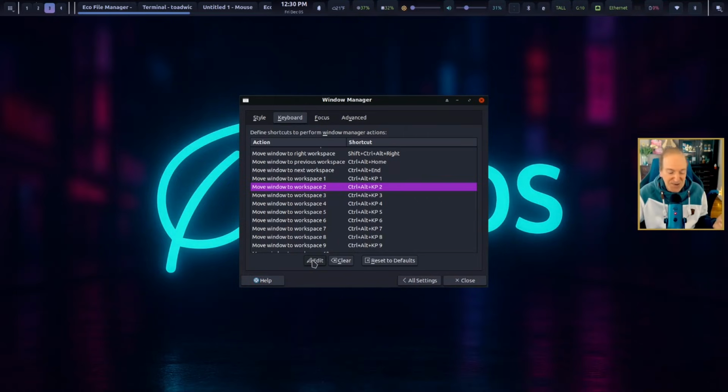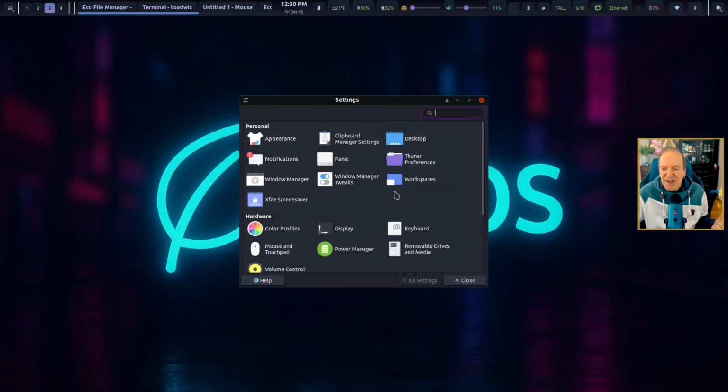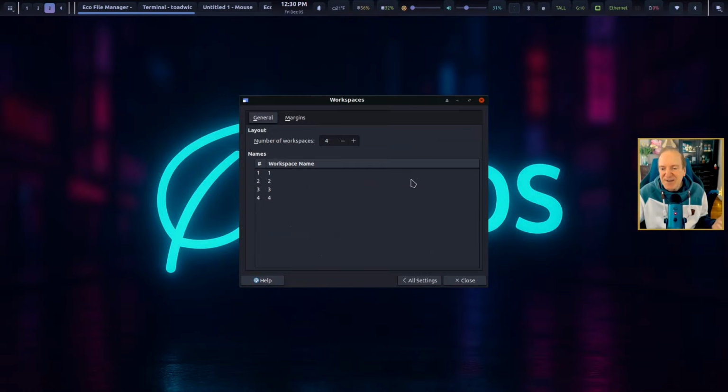So maybe I want to use Super Shift 2 to move something to workspace 2. So that's all I'd have to do there, and then I would be good to go. So that's how easy that is. And then here we have our workspaces button. If you wanted to click on this, adding workspaces is just as easy as hitting the plus or minus to add more, or take them away if you want less.